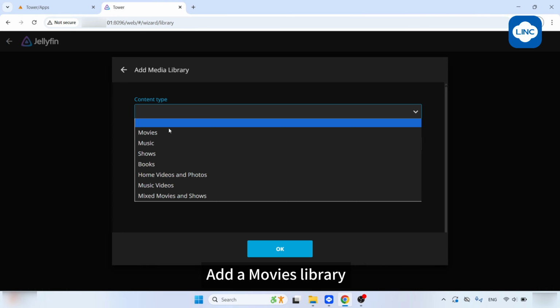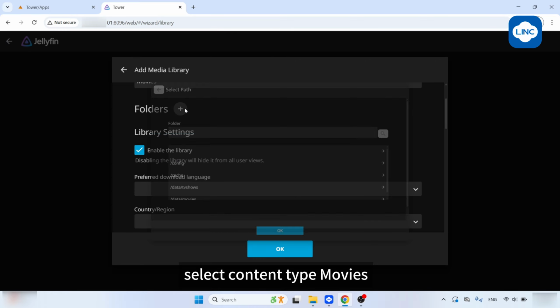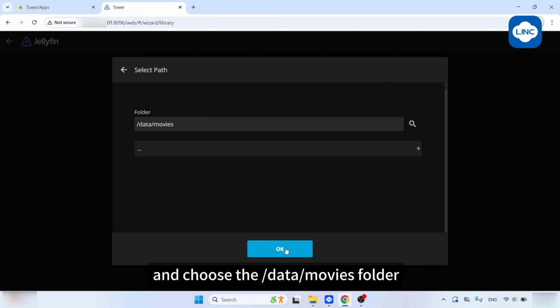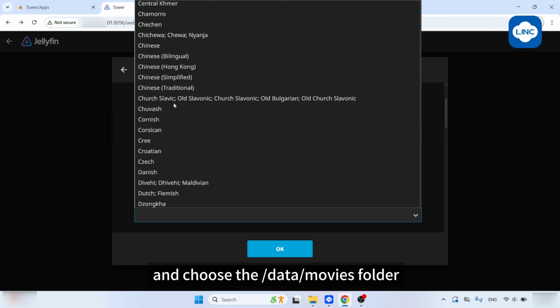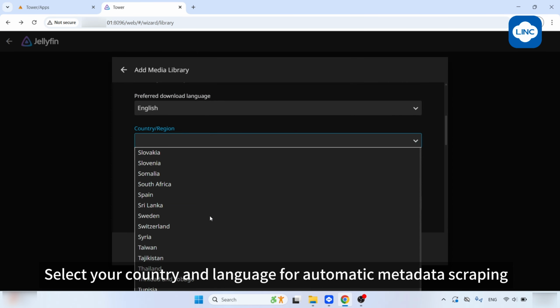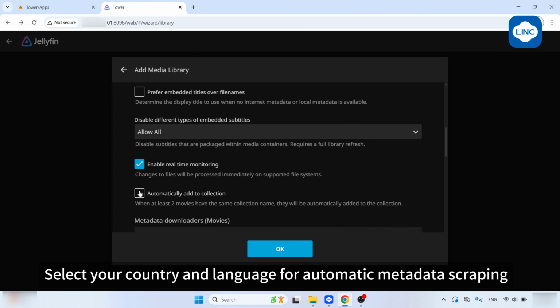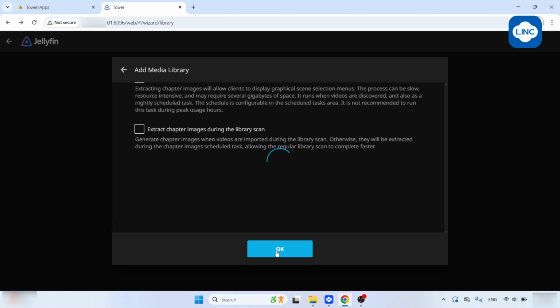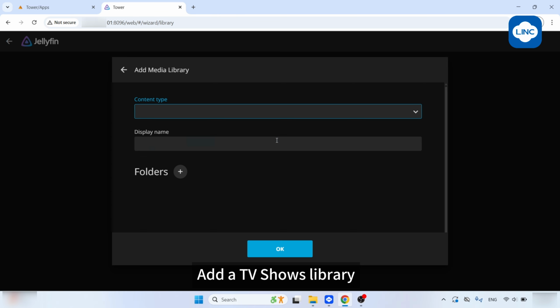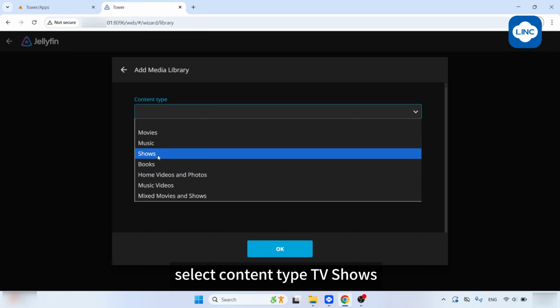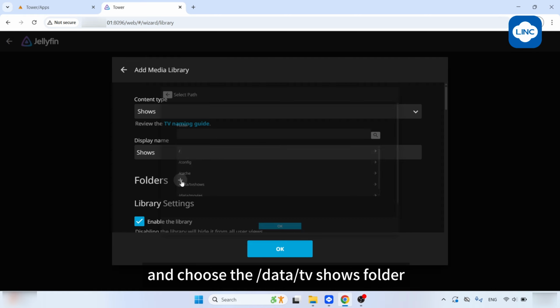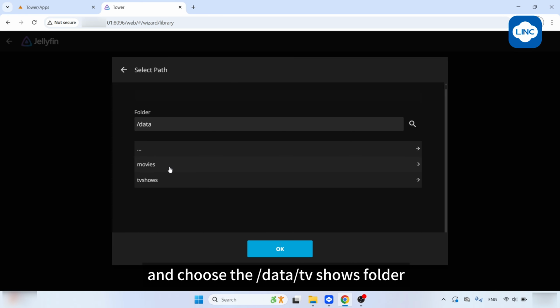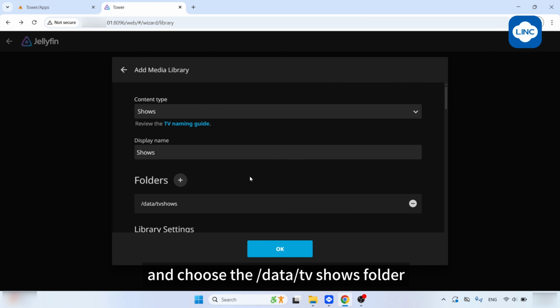Add a movies library. Select content type movies, and choose the /data/movies folder. Select your country and language for automatic metadata scraping. Add a TV shows library. Select content type TV shows, and choose the /data/tvshows folder.